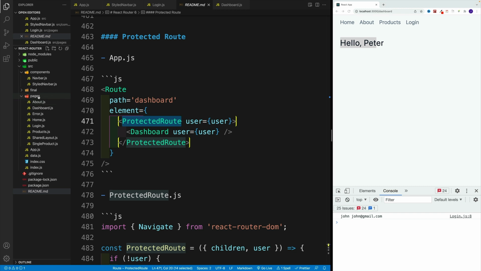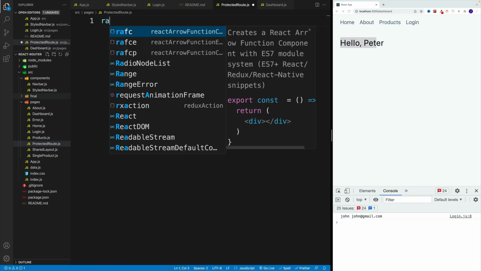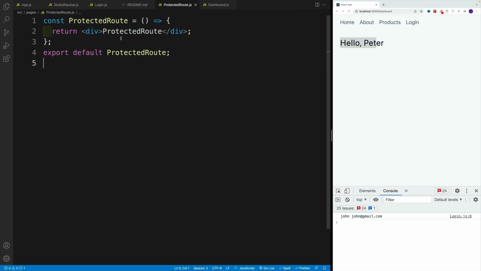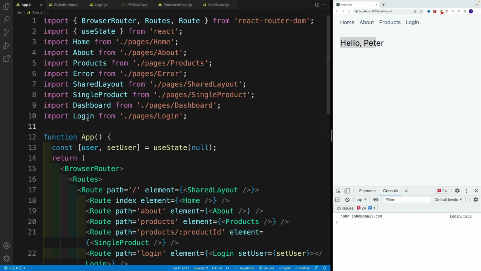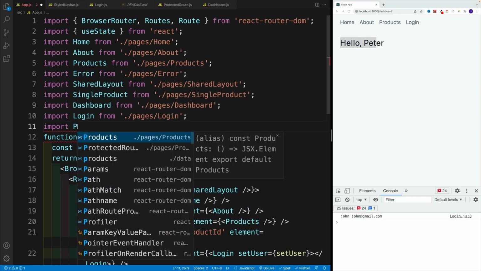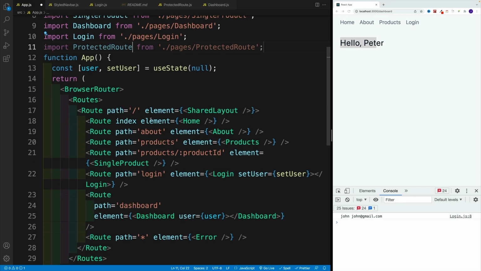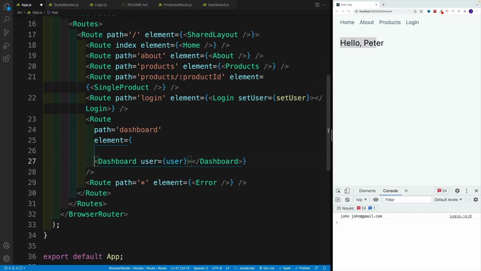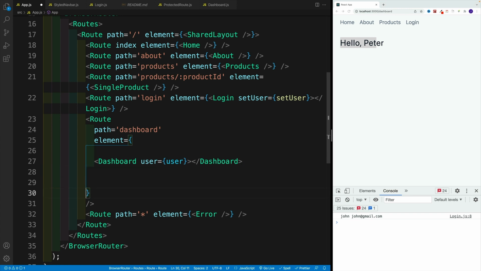So let's start here in the pages. Let's set up a new file. I'll call this ProtectedRoute. For the time being, it doesn't really matter what we display here since the logic is going to change anyway. And once we have the file ready to go, let's navigate back to app.js. We want to go with ProtectedRoute. And then since I want to restrict access to the dashboard, now I want to wrap the dashboard with a ProtectedRoute. And I'll set it up as self-closing.